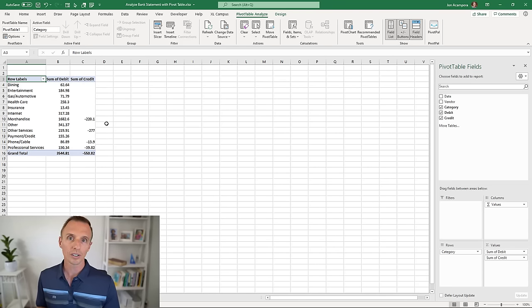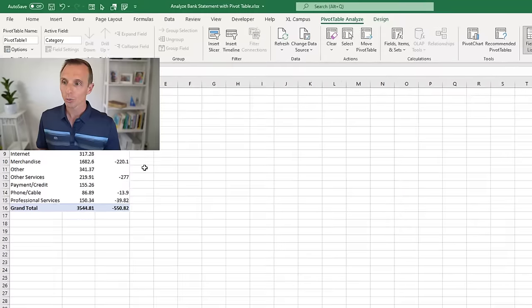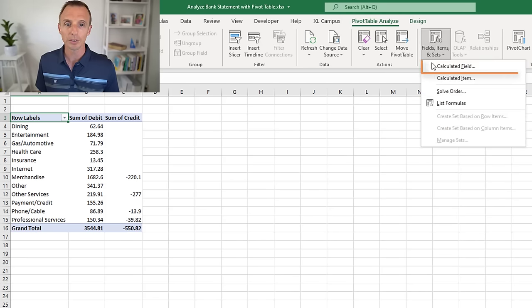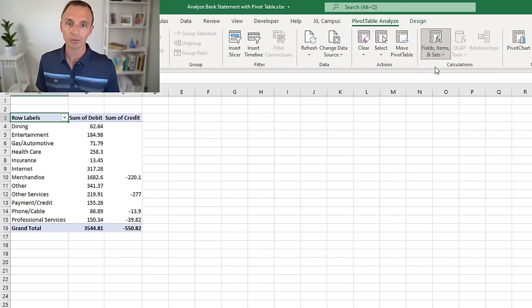Now, one question that often comes up is how do I add the debits and credits together to get a total here? I want the total, not just the debits and credits by themselves. There are a few ways to do that, and in this video, we're going to look at 2 different ways. The first is using a calculated field. With any cell selected in the pivot table, we're going to go to the PivotTable Analyze or Options tab. And from the Fields, Items, and Sets dropdown, we're going to choose Calculated Field.